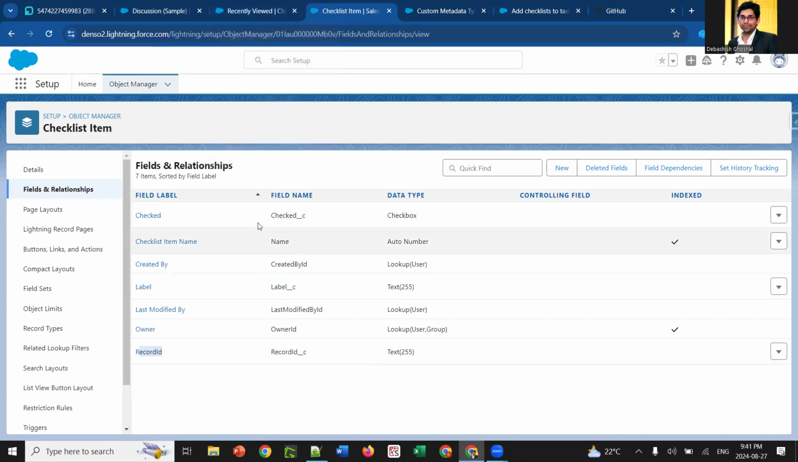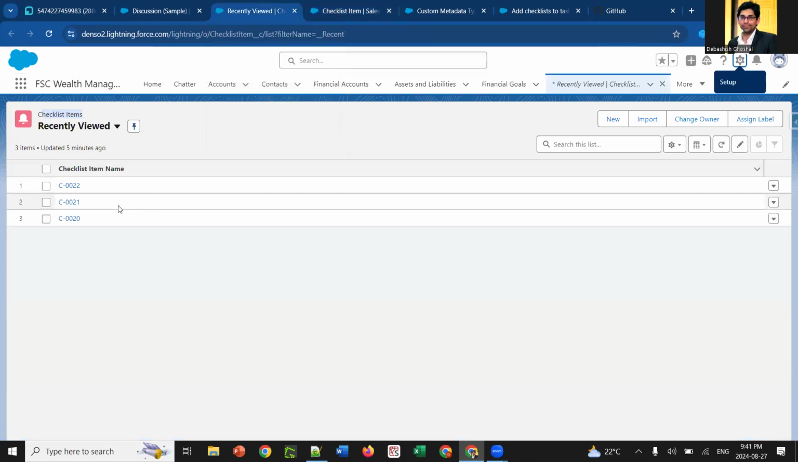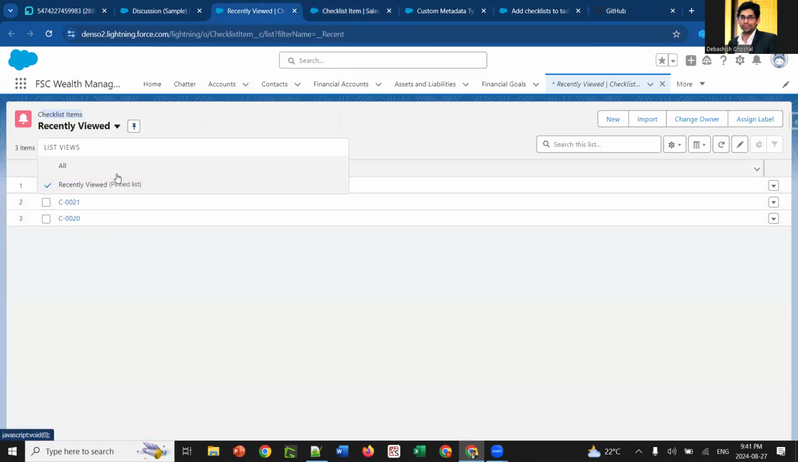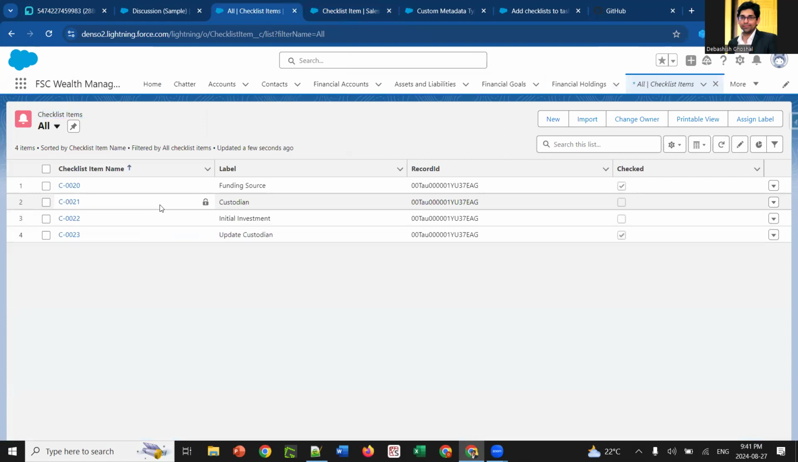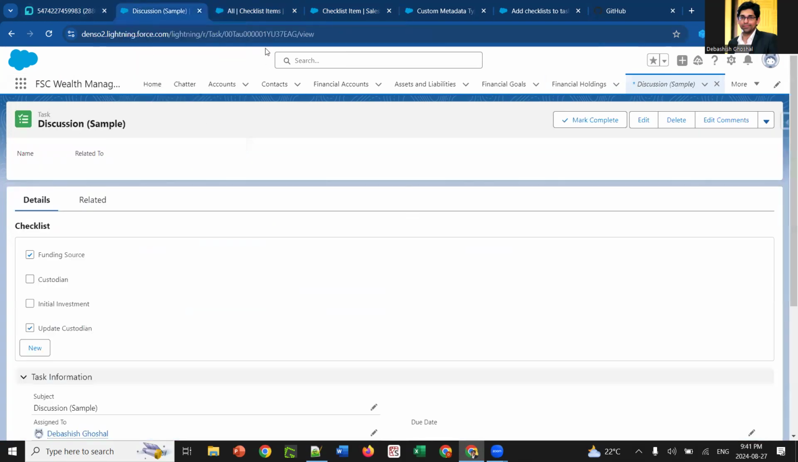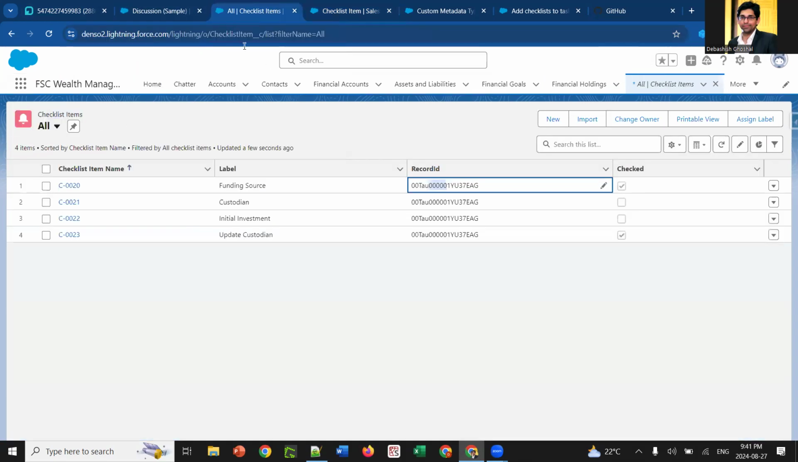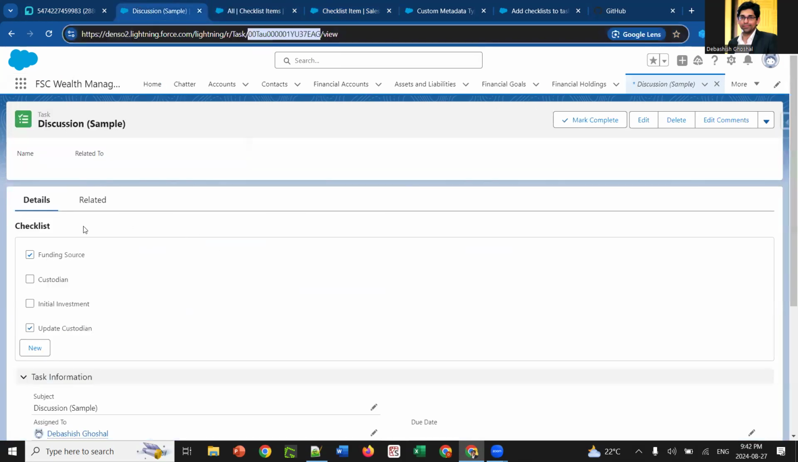So using this, I have managed to create records in here. So let me go to all list view. As you can see, these four records are related to the task with the task record ID. And this is how I'm able to query the database and see what are the checklist items related to this task, and then I can bring it up.